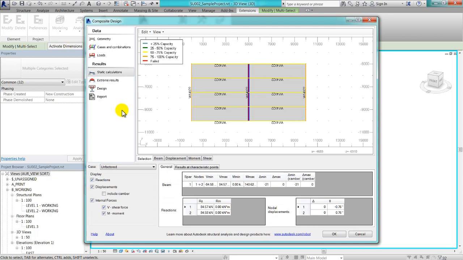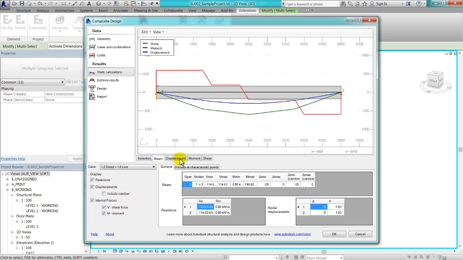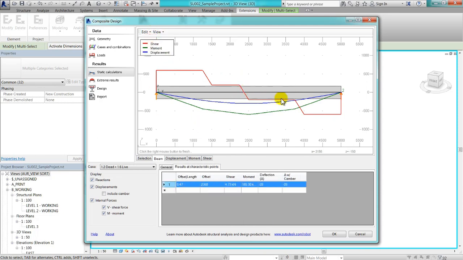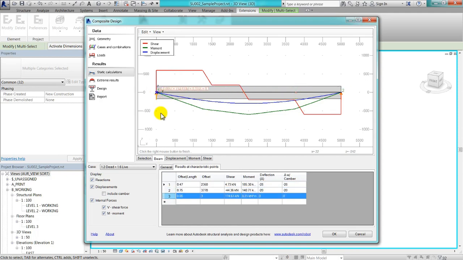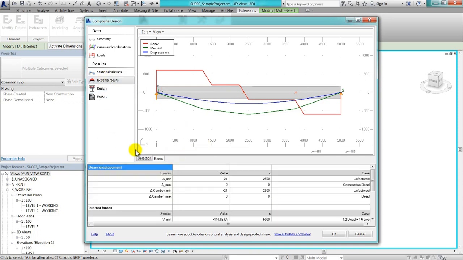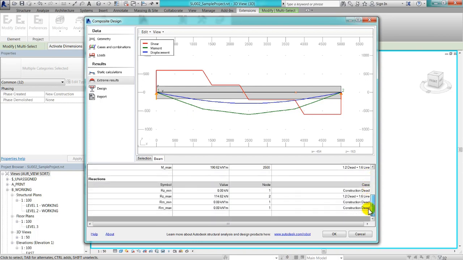Static calculation reveals detailed information about calculation results, including moment diagrams, etc. Select the center beam in the View window and browse through the results. As with most other analysis modules, you can apply characteristic points via the Edit menu to show the results at interesting points. Select the Beam tab and add a couple of characteristic points. The Extreme Results dialog offers a quick overview about minimum and maximum displacements, internal forces, as well as reactions.